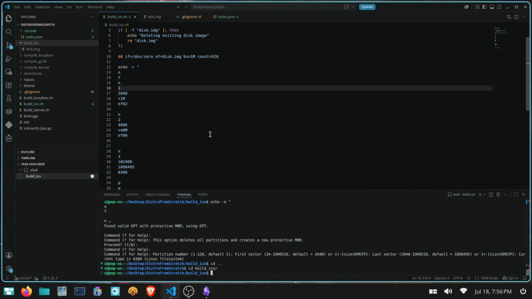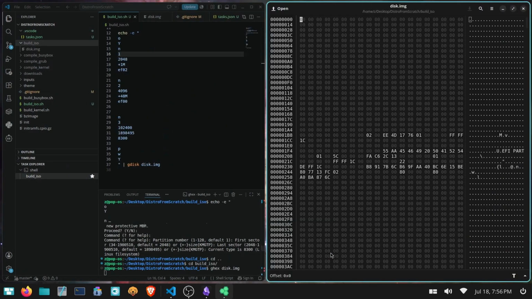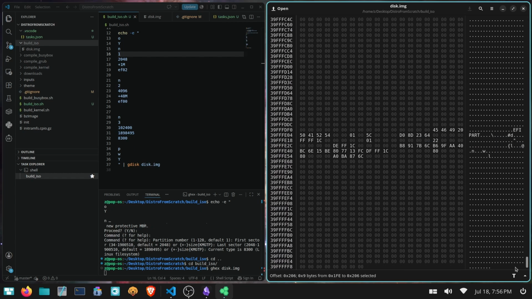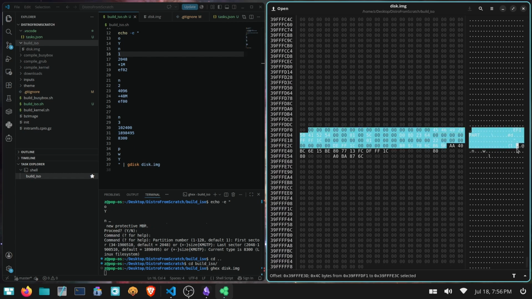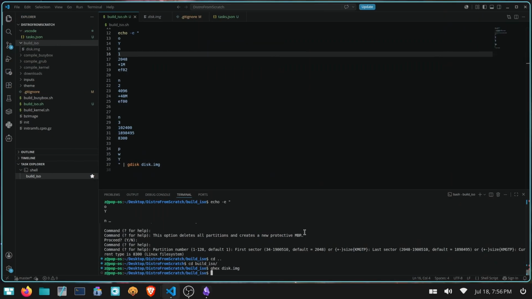Okay, so now that we've partitioned it, let's take a look with ghex. And now there's actually some data. As you can see, it says UEFI part. And if we scroll down to the very bottom, I'm not sure if this is a duplicate, but there's some additional data here. So maybe that's a backup.